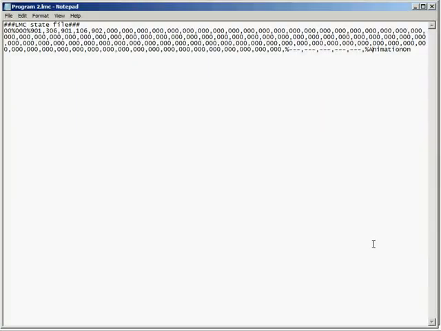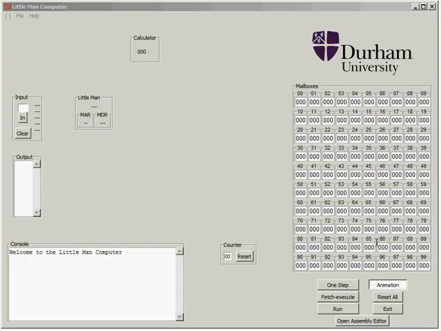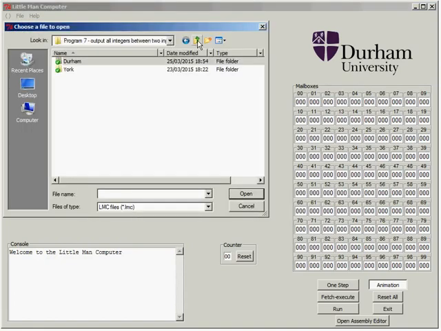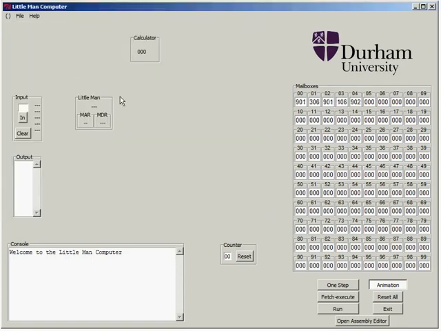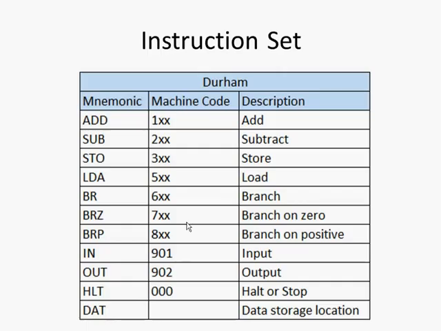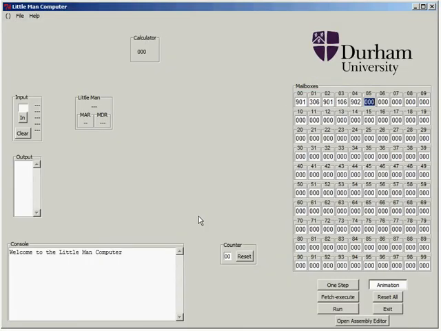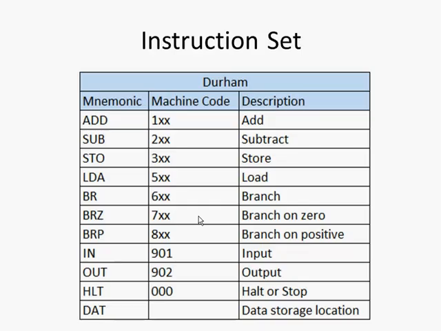So this is the actual machine code that I'm going to be loading into the little man computer this time. So away I go, file open, find the right program that I want to load up. That's the machine code that we just looked at, 901 306 901 106 902. If you think back to our instruction set, just pause the video at this point and have a think about what those instructions are going to achieve.